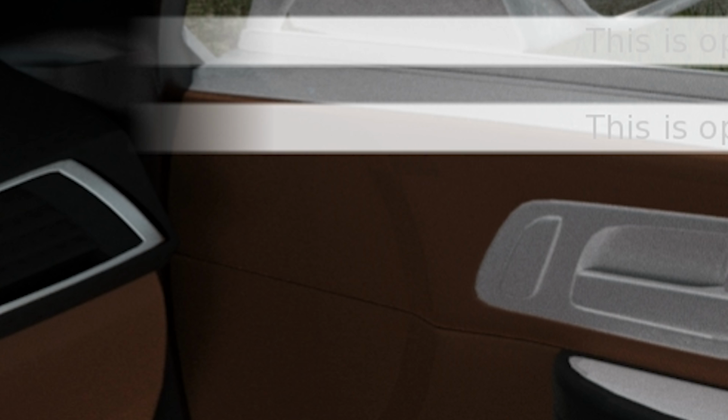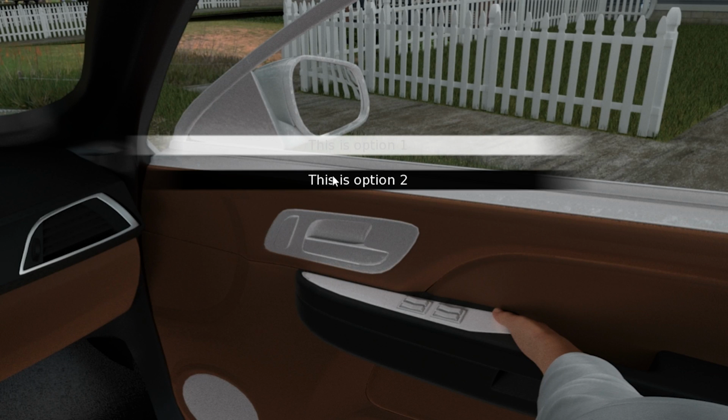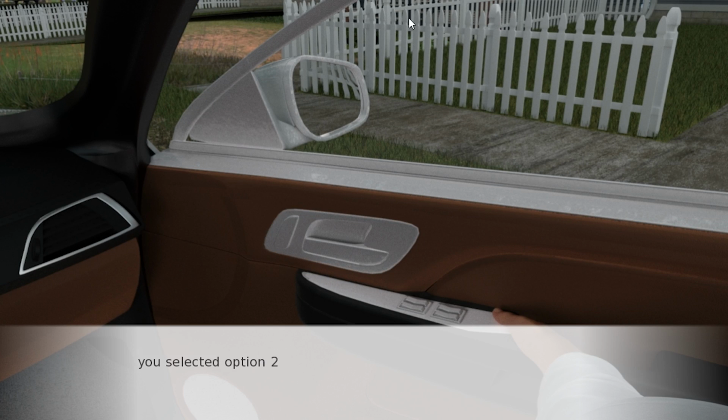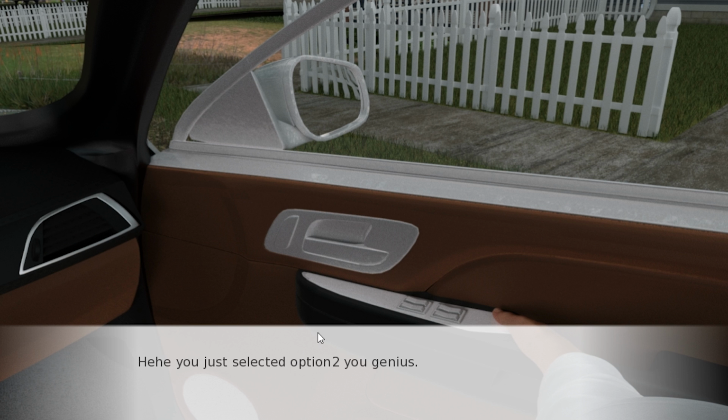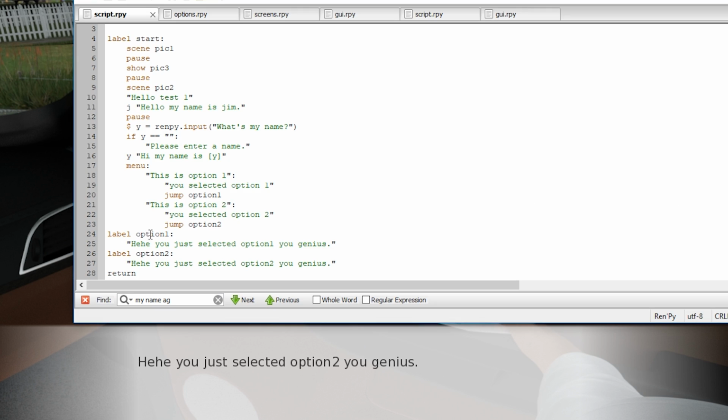So let's see how it looks. Reload this. This is option 2, click here. You selected option 2. Okay, we're still in here. Now if I click, it will jump to option 2 and read this text here. Click. Hey, you just selected option 2, you genius. Now you see it does not read option 1.